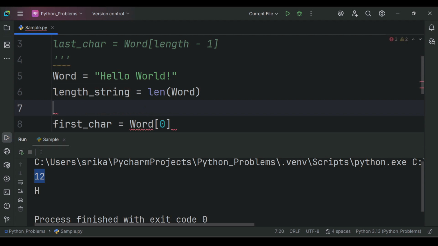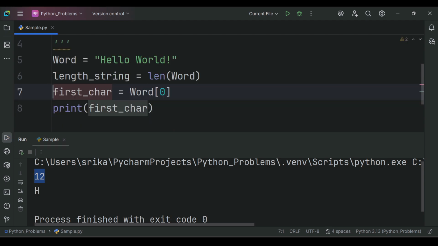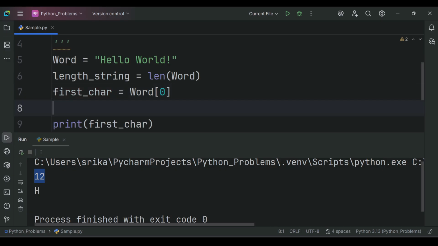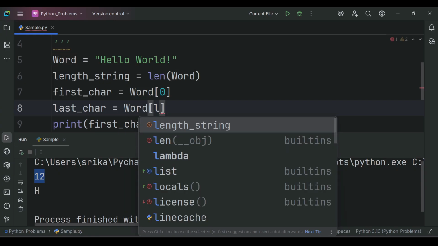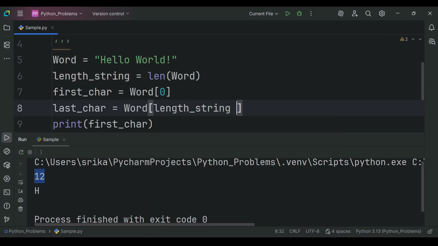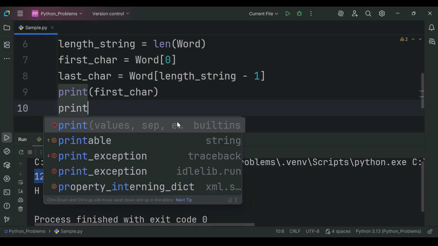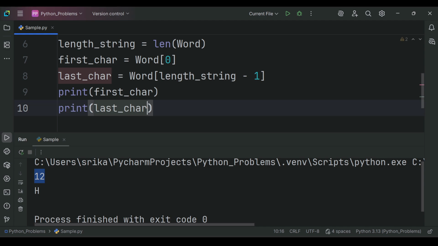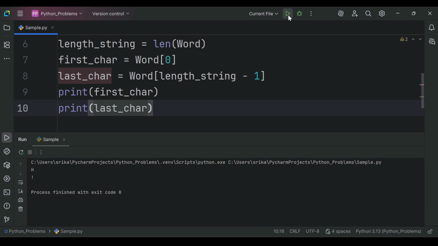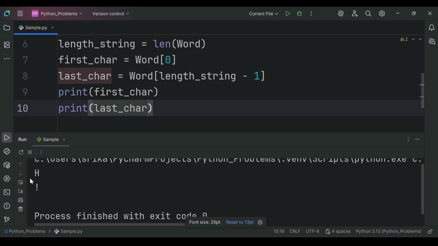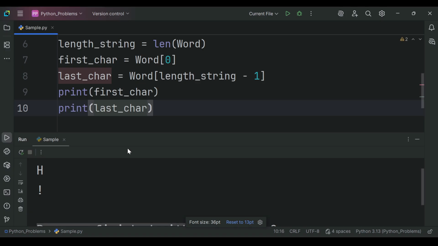Erase it. This is the first character, which we also print. The last character is last char, which is equal to word, square braces, length of the string minus 1. Print. Already we printed the first character. Likewise, print last char. See here, the exclamation mark. The last character is the exclamation mark.